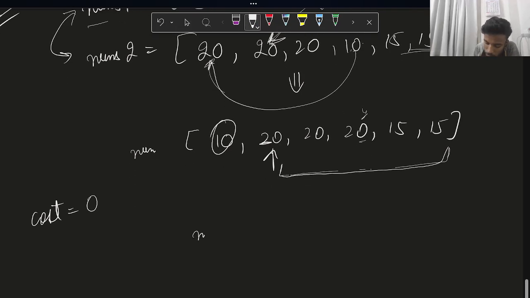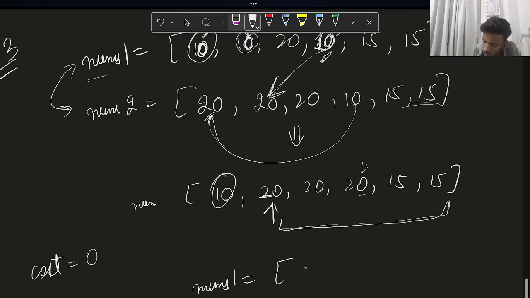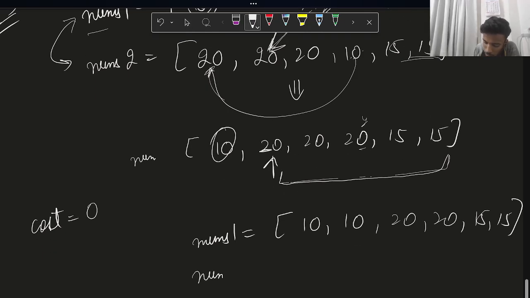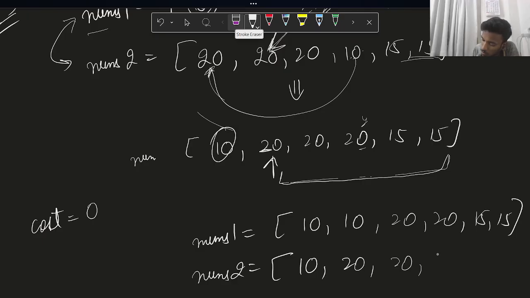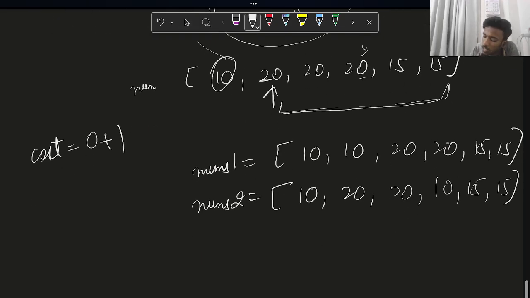So what does nums1 become? Nums1 becomes 10, 10, 20, 20, 15, 15. And what does nums2 become? Nums2 becomes 10, because we put 10 here by swapping, and now 20 here, 20 here, and 10, 15, 15. This gave me a cost of +1 because I have swapped these two elements. 10 was initially in nums1 here, so I incurred one extra cost.